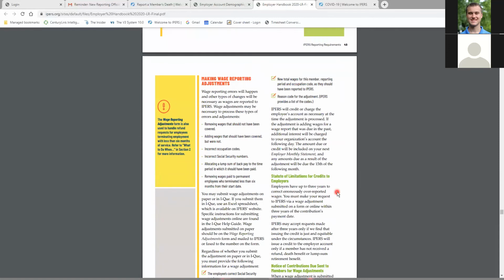It is very important to update IPERS with termination dates and last paid dates as soon as they are paid IPERS covered wages for the last time. Any re-employed employees must receive a new start date. So when you're re-adding them to our system, if you have not put a termination date and last check date in their previous employment line, it will not allow you to report wages. You must do that first before you can add a new start date and report wages to us.